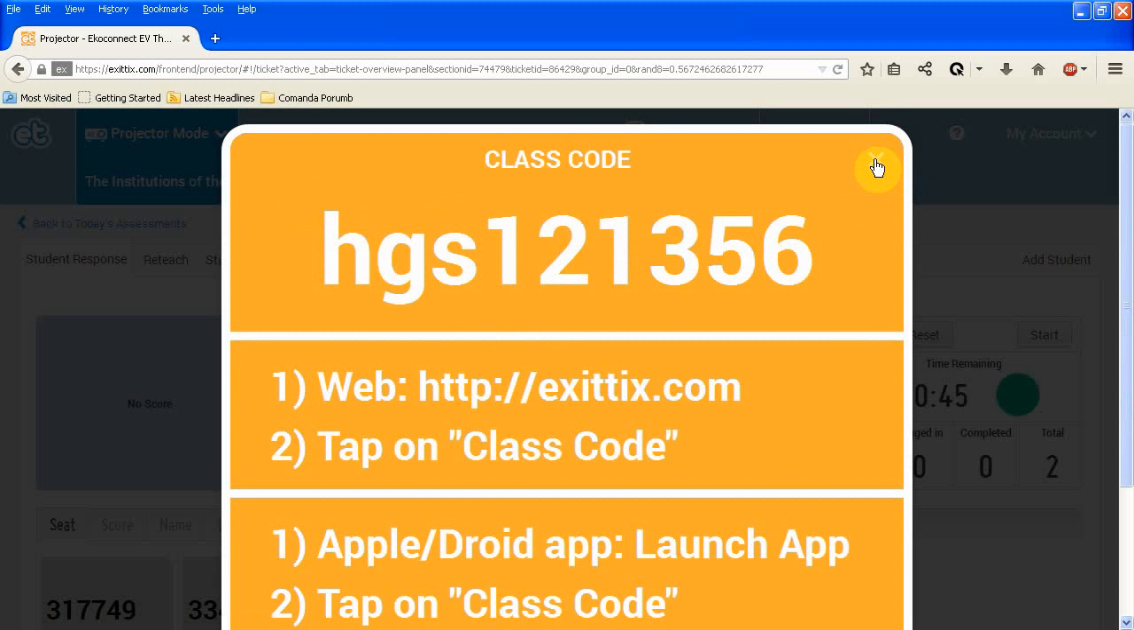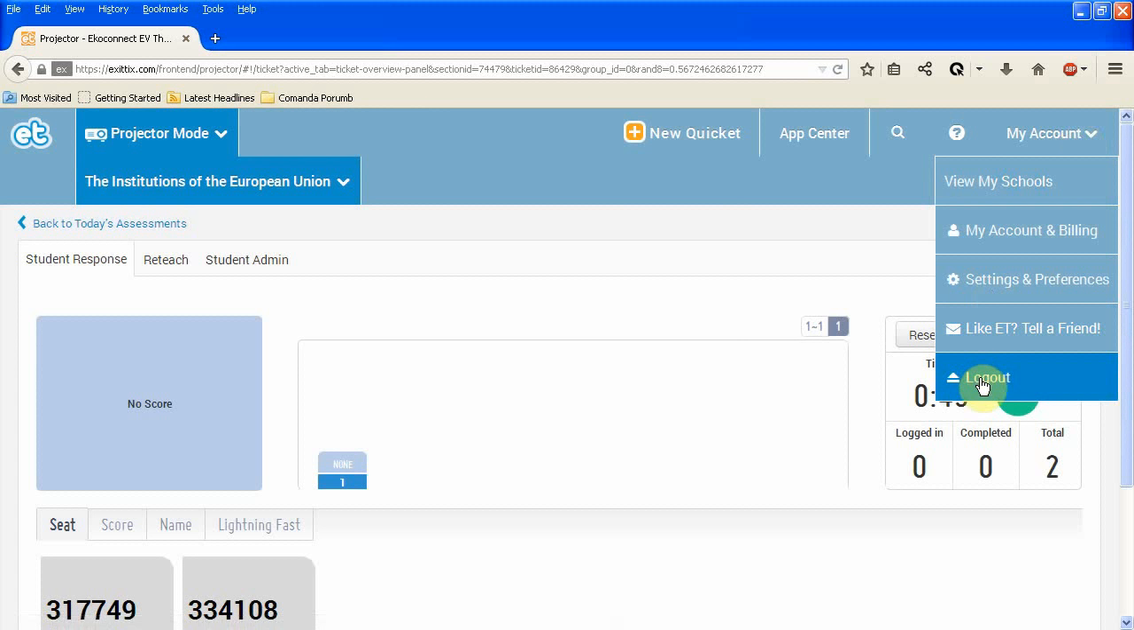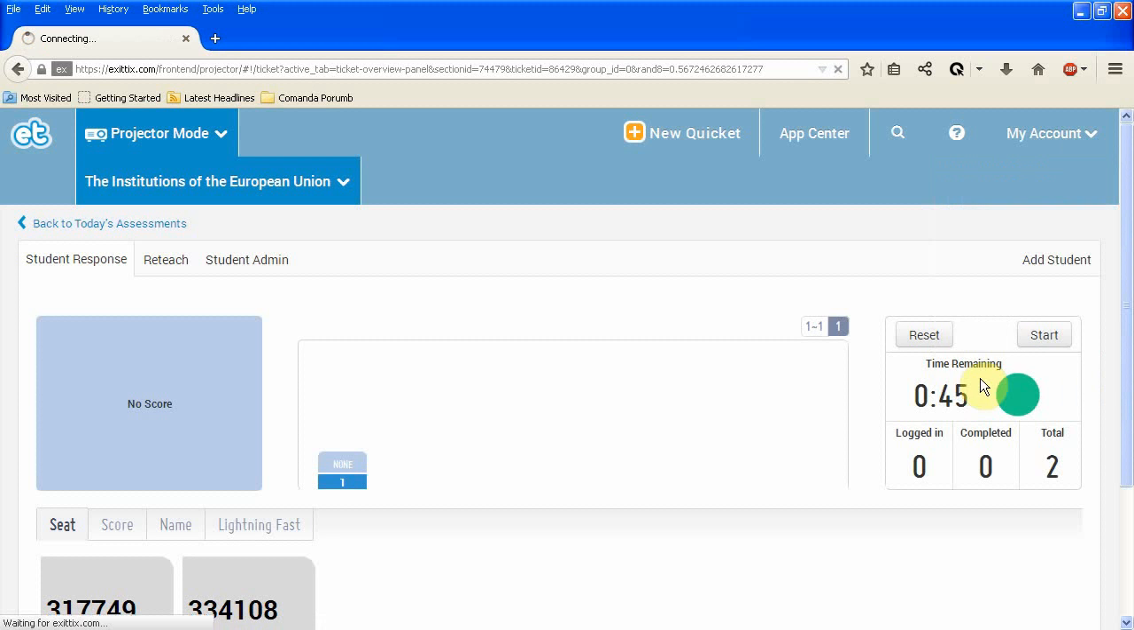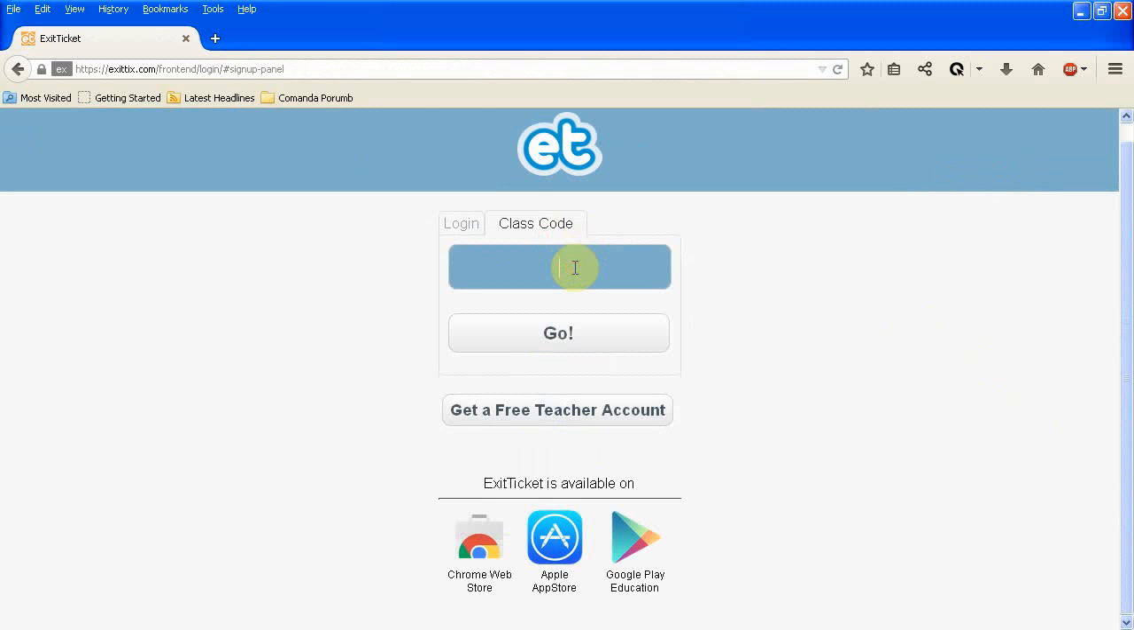From the student's point of view, I will close it down, log out, and log in as student. Remember, you should have this code on the projector, but now we're copying the code on our paper, like HGS121356. We click on logout now. Now we log out as a student. We click on class code. We enter the class code HGS121356. We click on go.